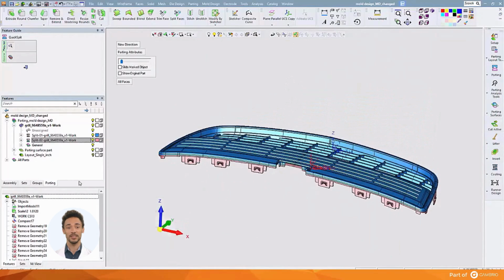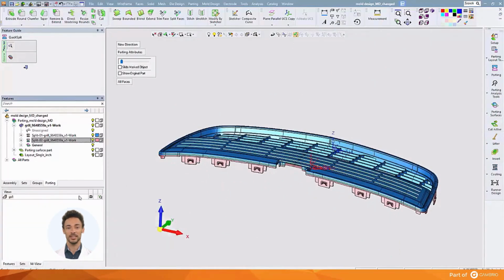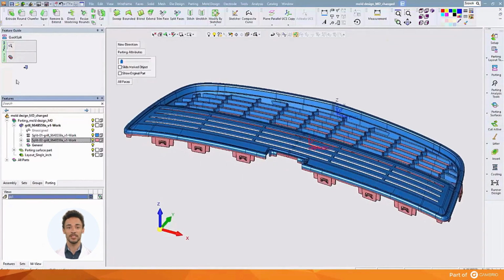These exact steps can be done at any time during the mold design process, even after the full cavity and core block separation.